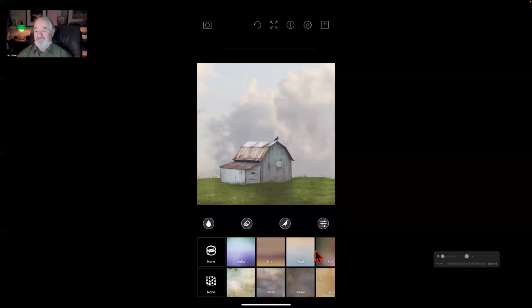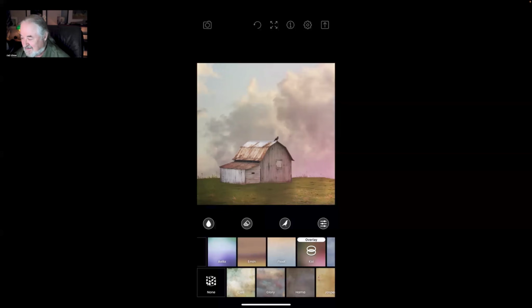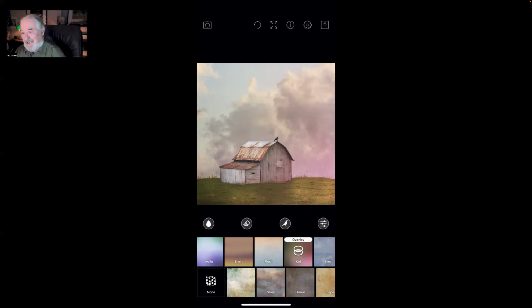Down below, you have two rows. Right now, we have nothing selected, so there's nothing applied to this stock image here. But if I slide across, I can select any of these. As I tap on them, it's going to apply the texture or the gel. Notice that as I do that, there's a word in here that this one says overlay. What that is, is a blend mode. And a blend mode is just instructions to the program on how to combine the gel with the image.